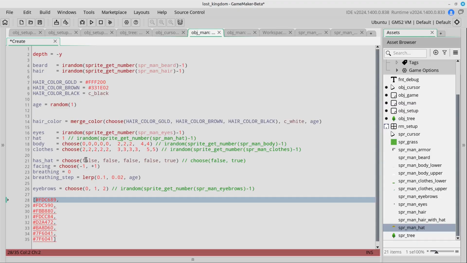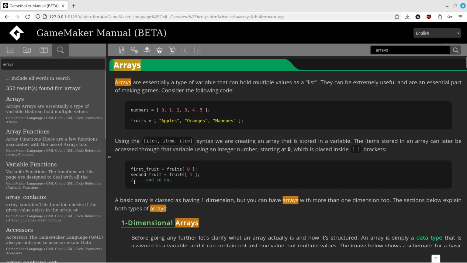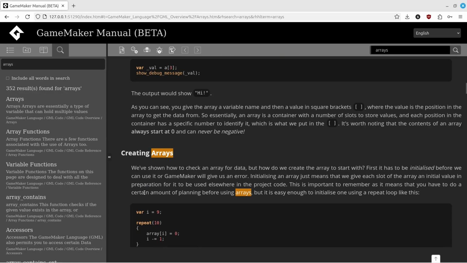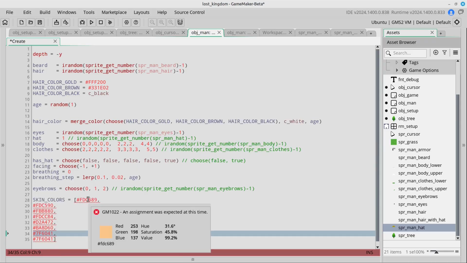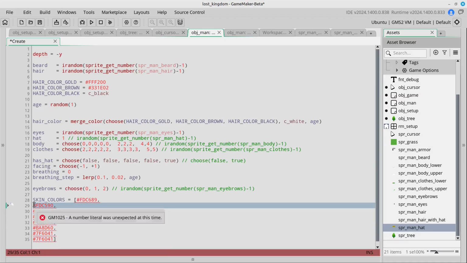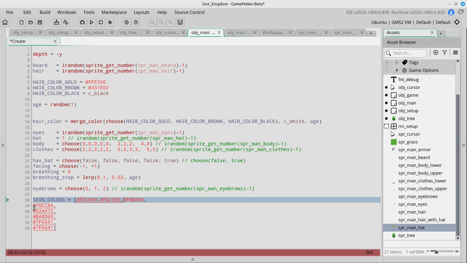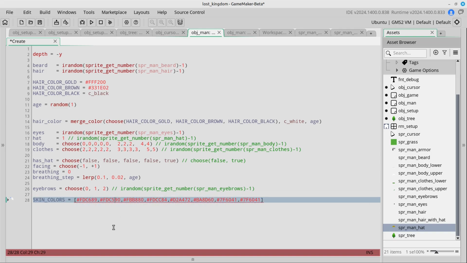So now I'm gonna say skin colors is. Wait, can't I? What is the error here? An assignment was expected? Bro, what is the problem? Can't I do this? Do I have to do this? Which is fine, actually. I don't care. What is the problem here?